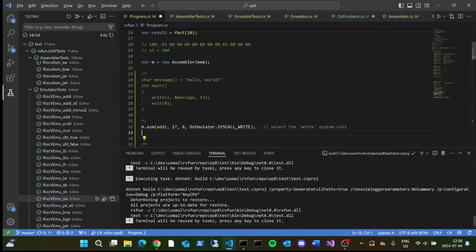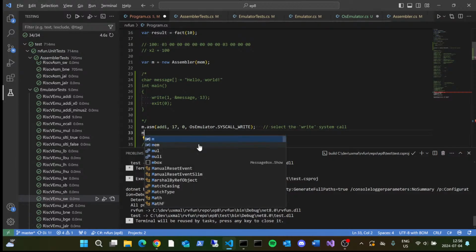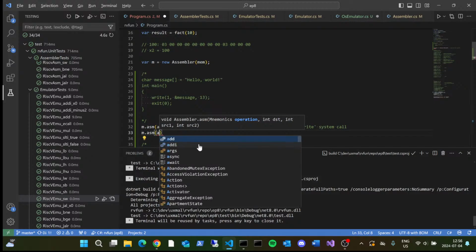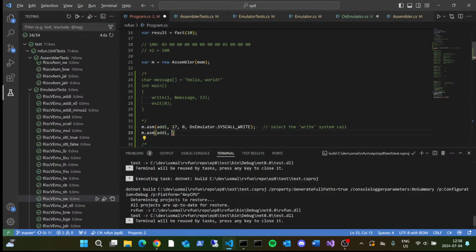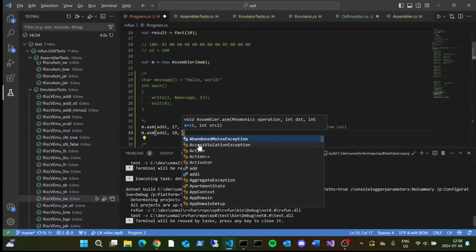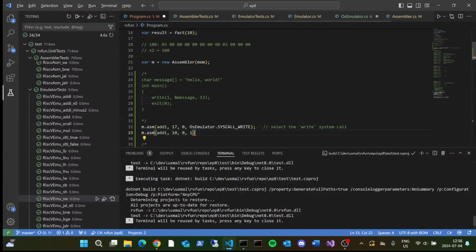Next, we need to set up the arguments for the actual call. So x10, the first argument should be 1. 1 is the standard output handle. So register 10 should have the value 1. Use handle 1, standard out.